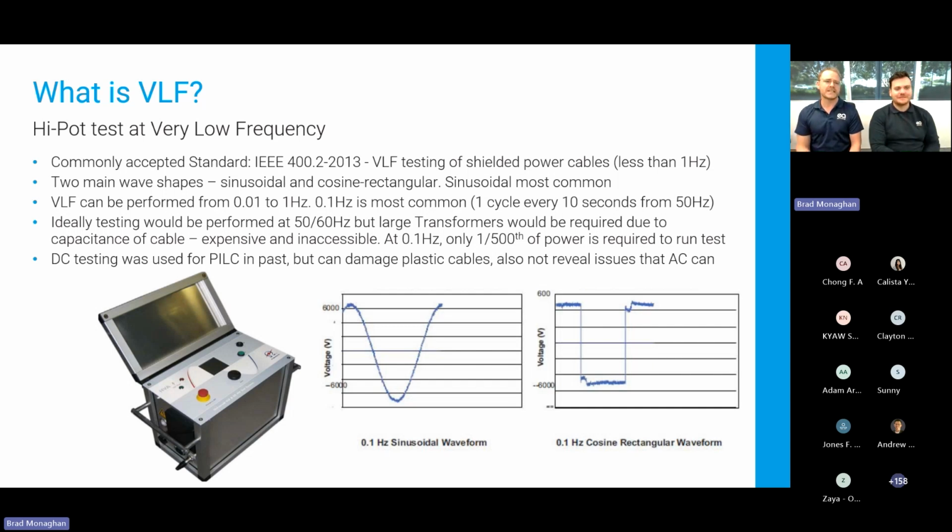And then DC testing. We could use DC testing. They used to use DC testing for paper lead cables in the past. Those test sets would generally be about the same size as your VLF test sets are now, or a bit bigger.